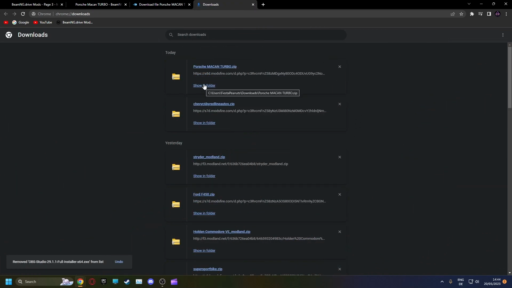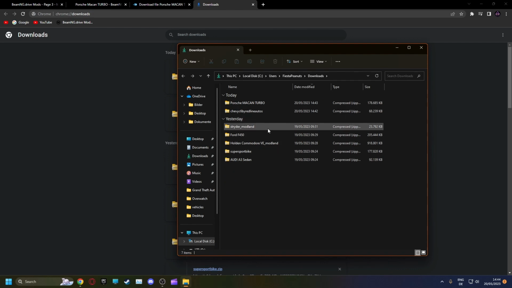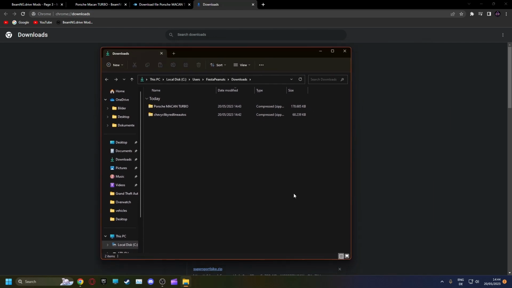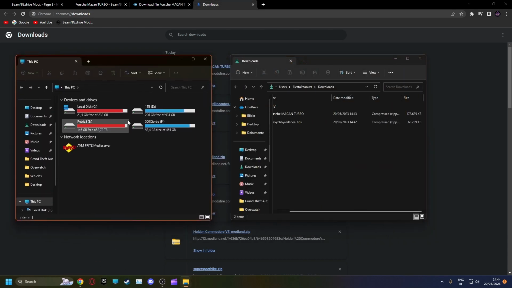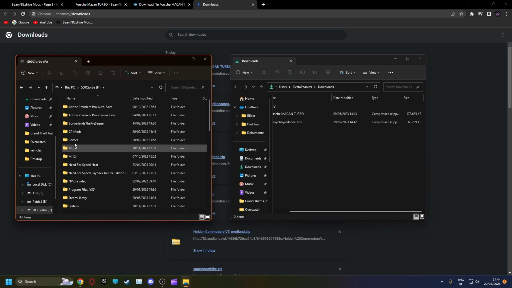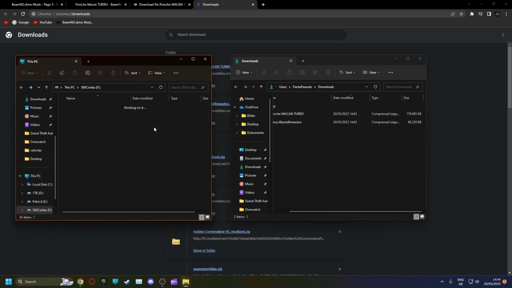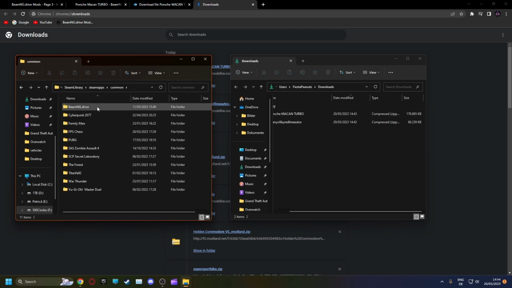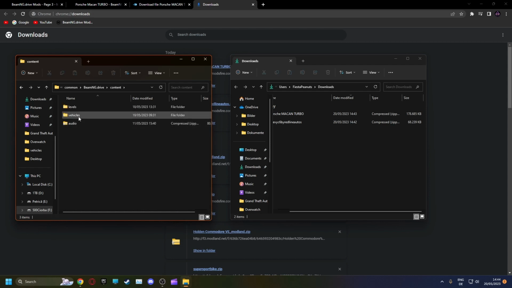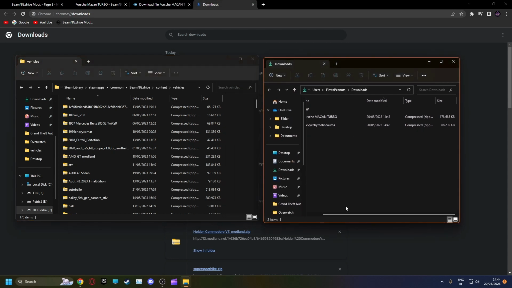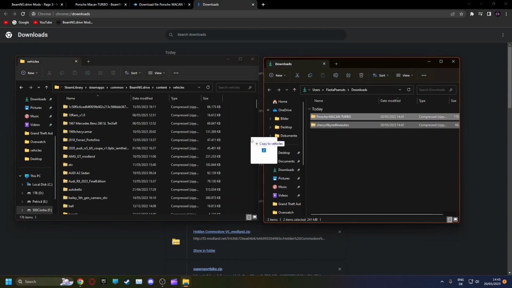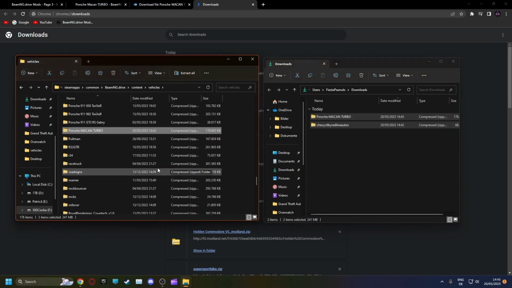To install, you have to open your Downloads tab and open the File Explorer where they are located. After that, open your Steam library, Steam Apps, Common, and then BeamNG. Afterwards, go to Content and Vehicles. When you get here, all you have to do is to copy and paste the files to the vehicles folder. It's actually harder to find good mods nowadays compared to installing them. Well done, you have installed your first mod.